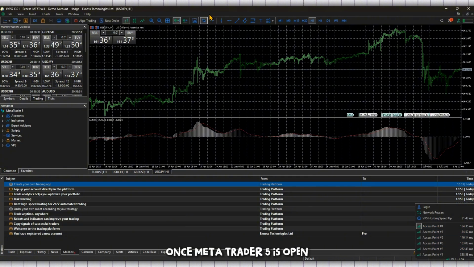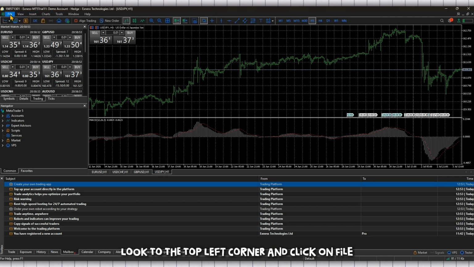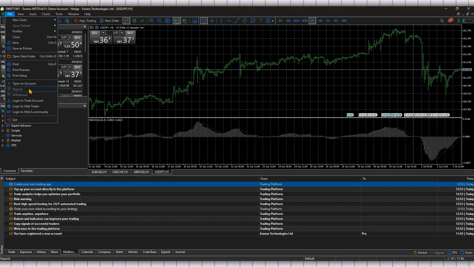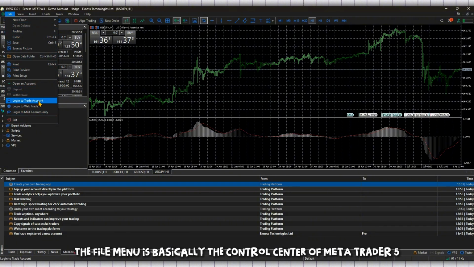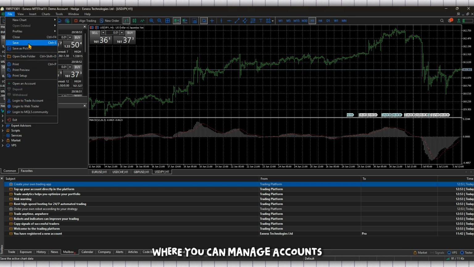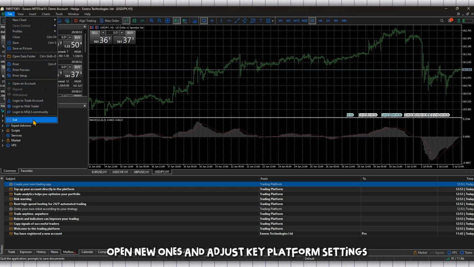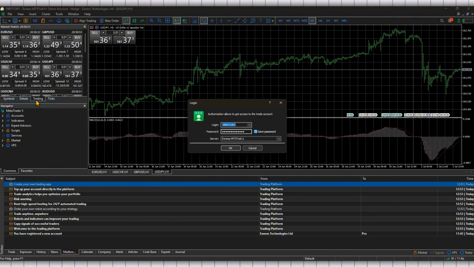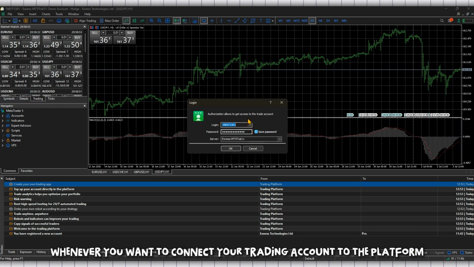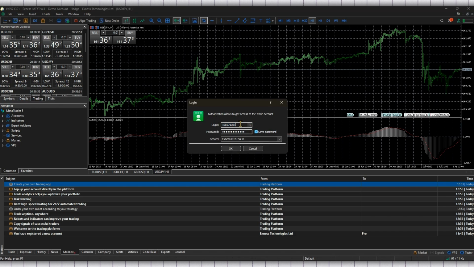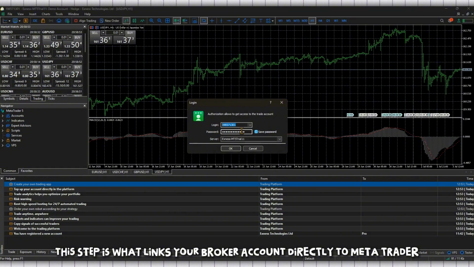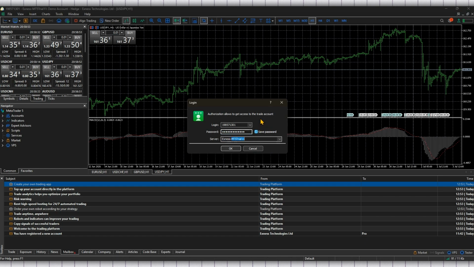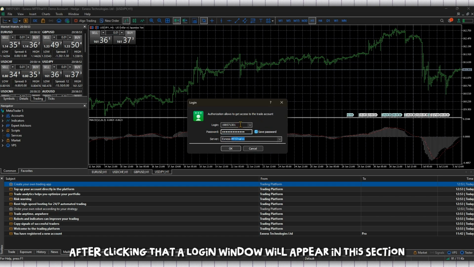Once MetaTrader 5 is open, look to the top left corner and click on File. This will open a drop-down menu with several platform options. The File menu is basically the control center of MetaTrader 5, where you can manage accounts, open new ones, and adjust key platform settings. From here, select Log in to Trade Account. This is the option you'll use whenever you want to connect your trading account to the platform. This step is what links your broker account directly to MetaTrader, so you can access live market data and execute trades. After clicking that, a login window will appear.